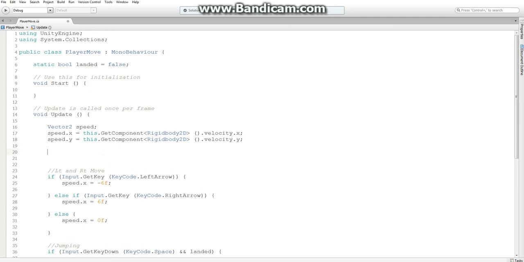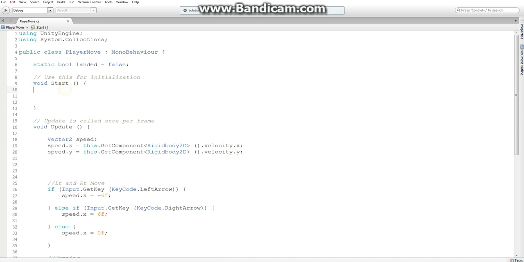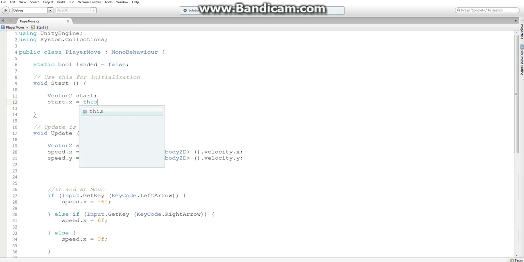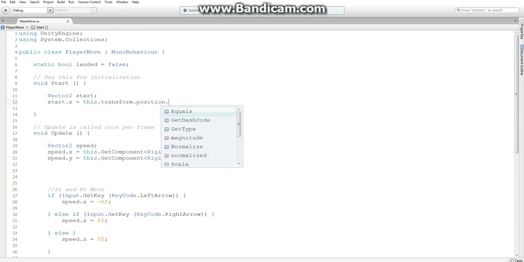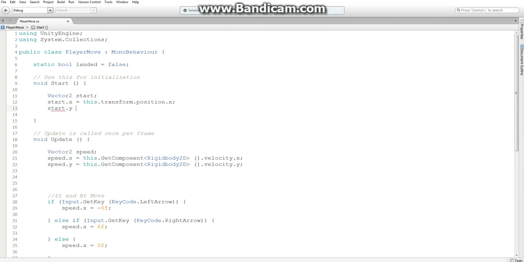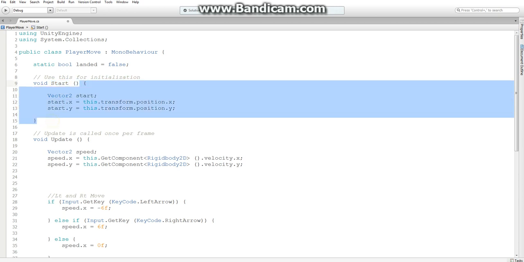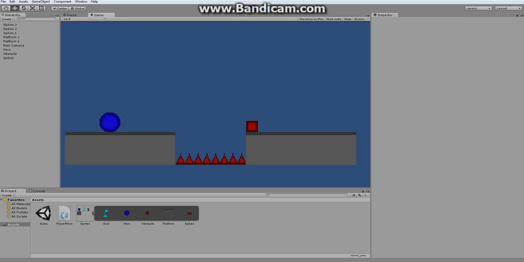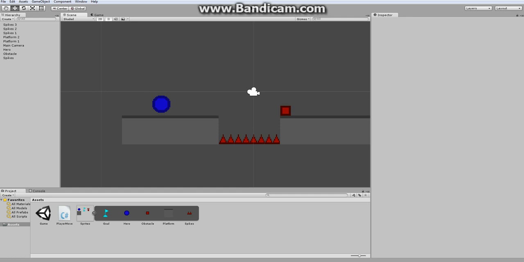So what we want is vector 2 start. Actually, I want to access this in the start function. So here I'm going to say vector 2 start, start.x equals this.transform.position.x, start.y equals this.transform.position.y. Now, if you don't know what the start function does, it runs once when you start the game, so when you press this arrow, or when you load this scene.